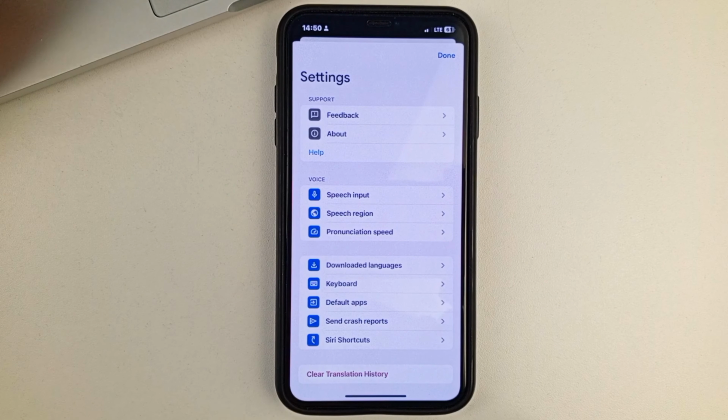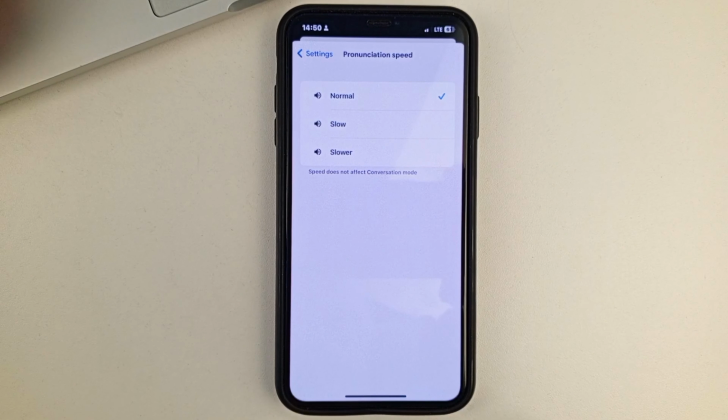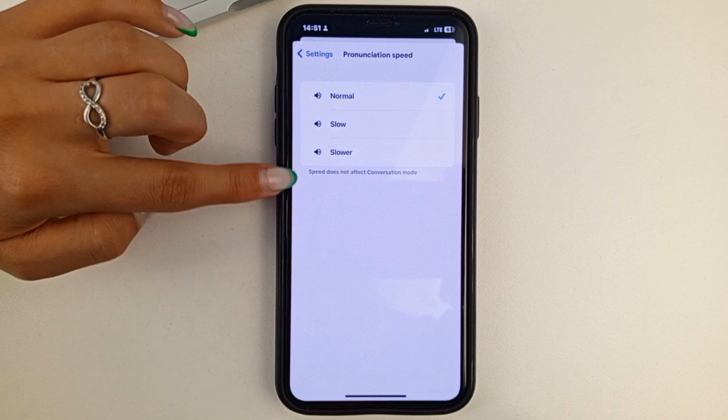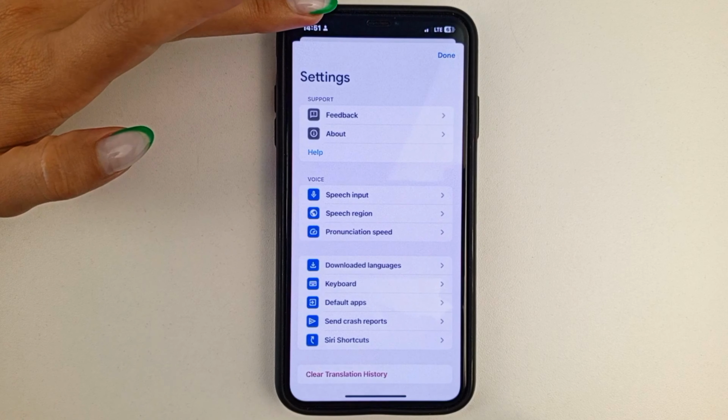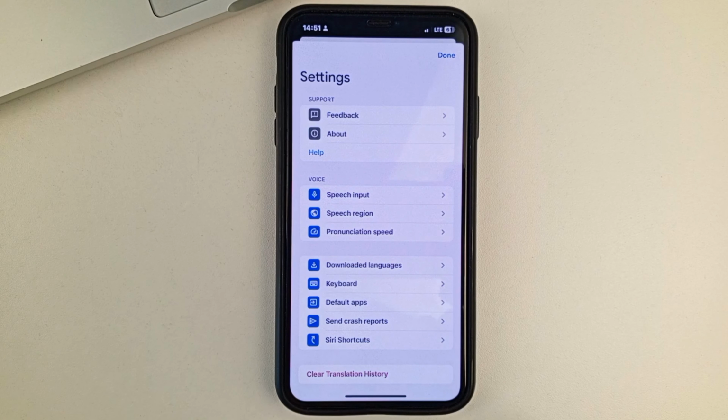and go to pronunciation speed as well. Here, friends, you will be able to adjust the speed at which the words will be pronounced in Google Translator. For example, as you can see, the default speed here is normal, the speed at which a normal person speaks. But you can make it faster or slower. And after installing it, just go back, so you will save all the changes in Google Translator.